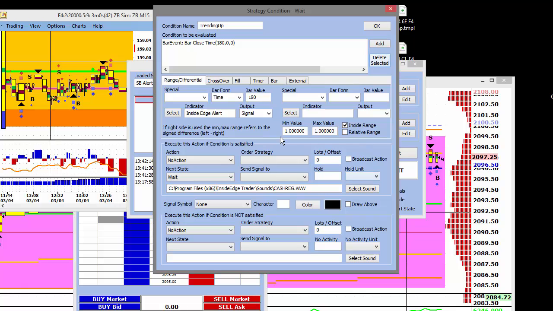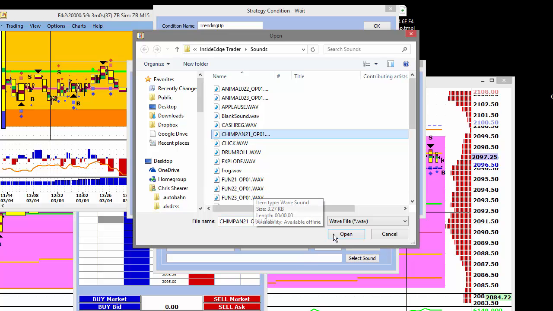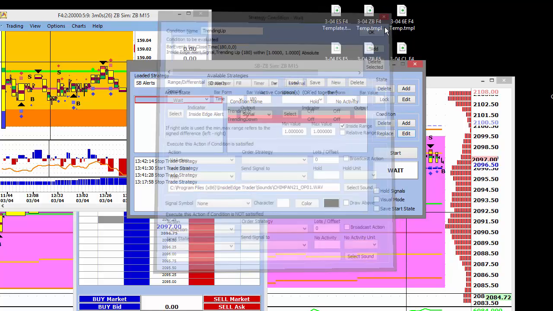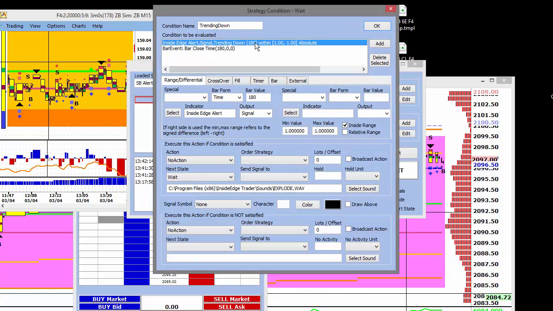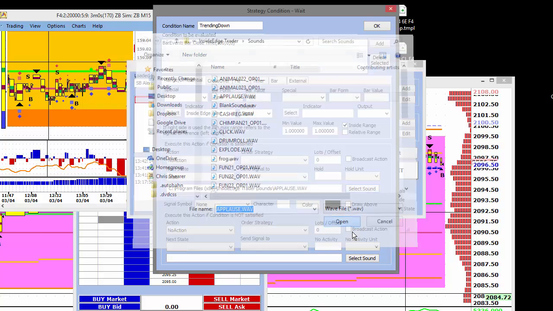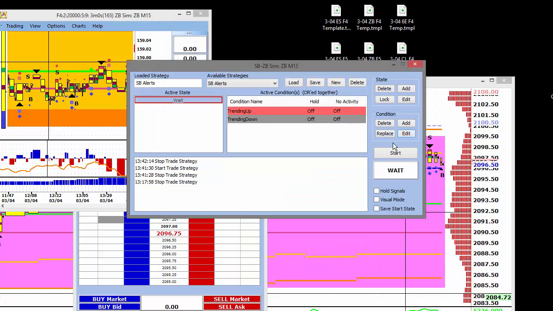I don't need to change any other criteria. I'm just going to select sound, pick out another one, click OK, and bring that line back in here. So I picked a sound, add, it repopulates, OK. Same thing if I wanted to do both sounds. This one: edit, highlight, delete, pick a sound, applause, okay, add, okay, and then I can fire it up again.